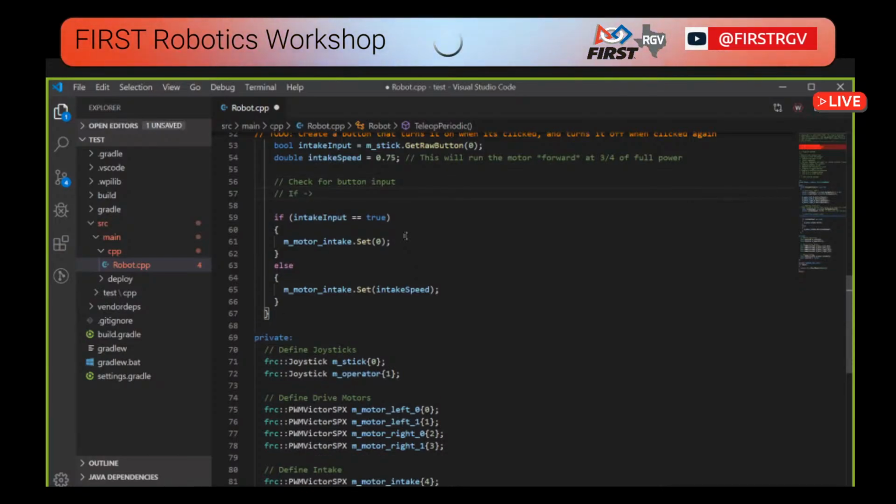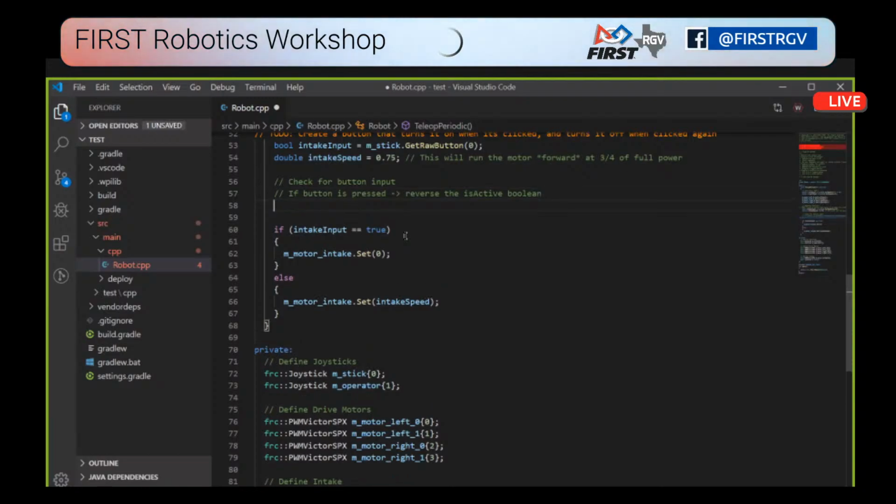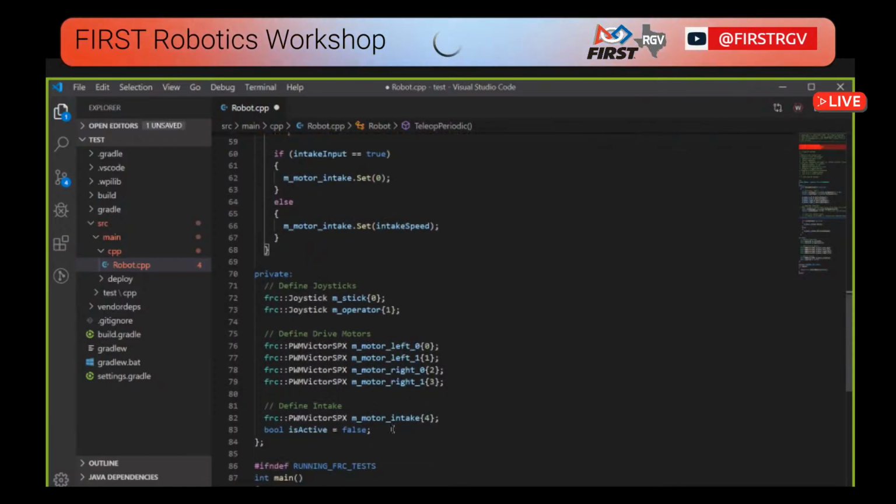If button is pressed, reverse the is active Boolean. That would mean, if is active is true, set it false. If it's false, set it true, right? Then also set, so we'd want probably another Boolean down here called bool is pressed. That would also be false.